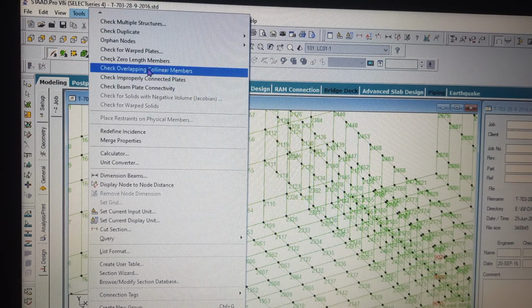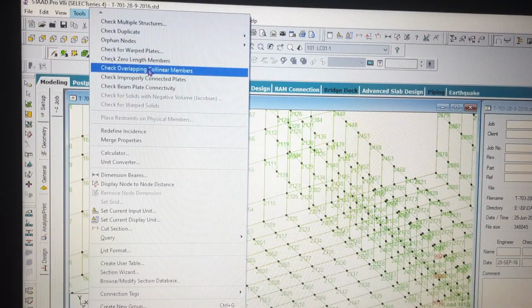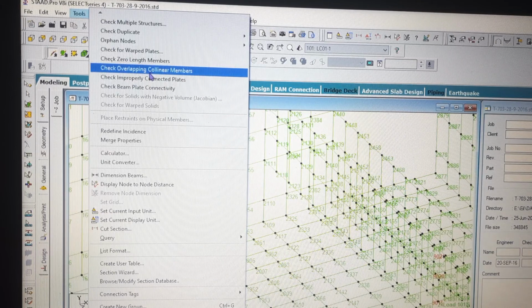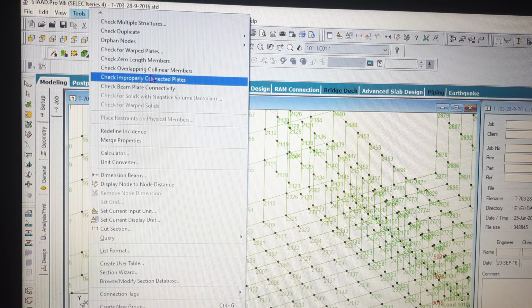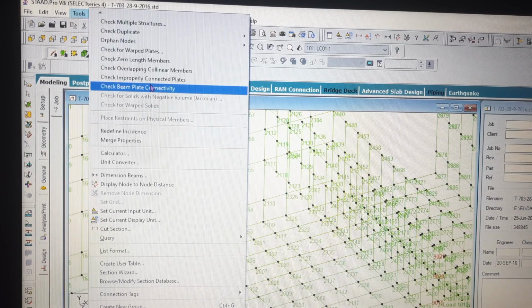Then you check improperly connected member. This improperly connected members are improperly connected plates actually. This also gives you an edge on whether your member or plate is improperly connected or not. You can check with this functionality and remove them from your structure. Check beam plate connectivity. With this functionality you can check the beam plate connectivity and also remove it from the structure to get rid of erroneous analysis results.